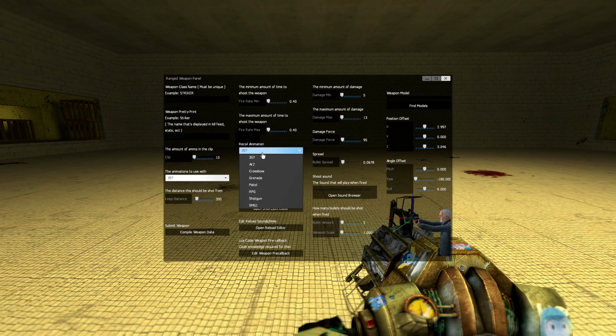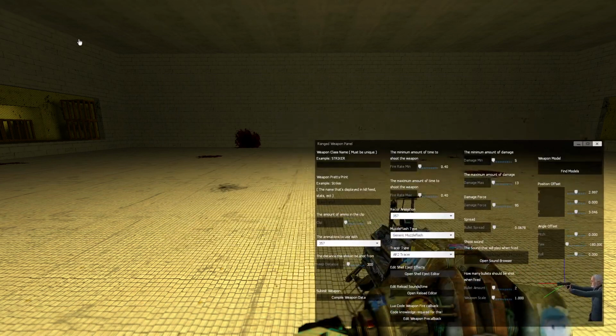Otherwise, we got recoil animation, which is the animation they play when they shoot. You can see there's grenade in here. This is for the callbacks, which is down here. Talk more about that in a second. The muzzle flash. Tracer, got quite a few here. The shell effects, which let's show it.